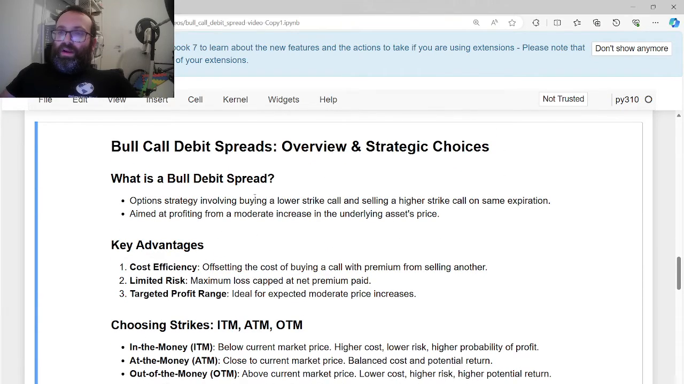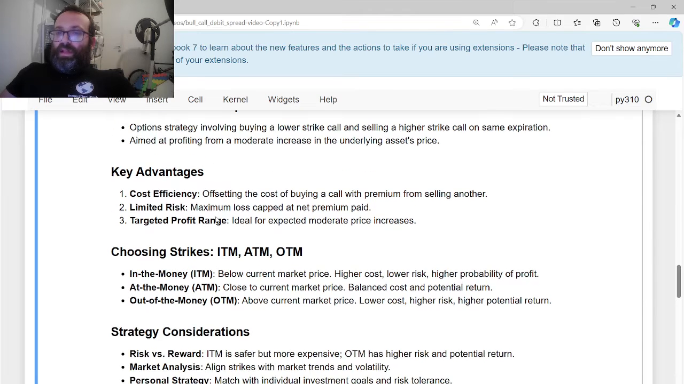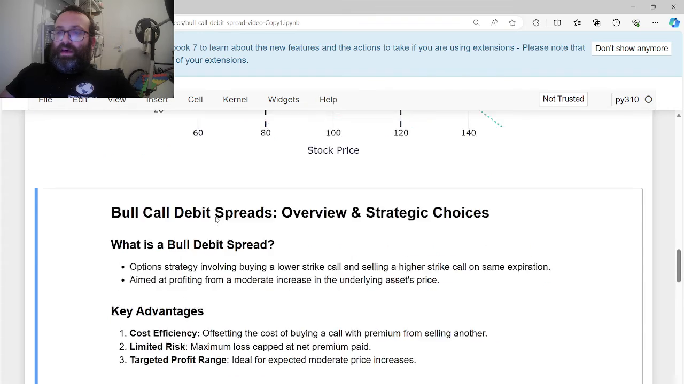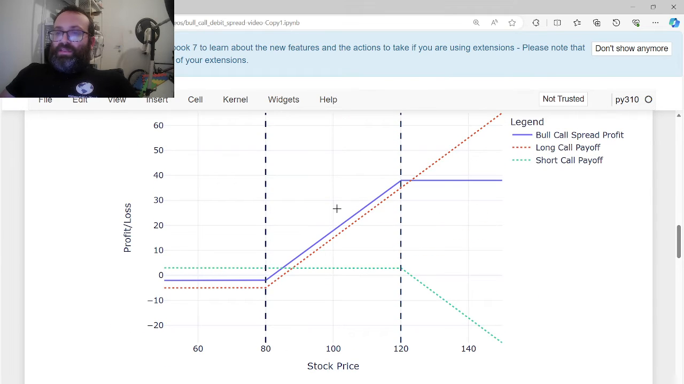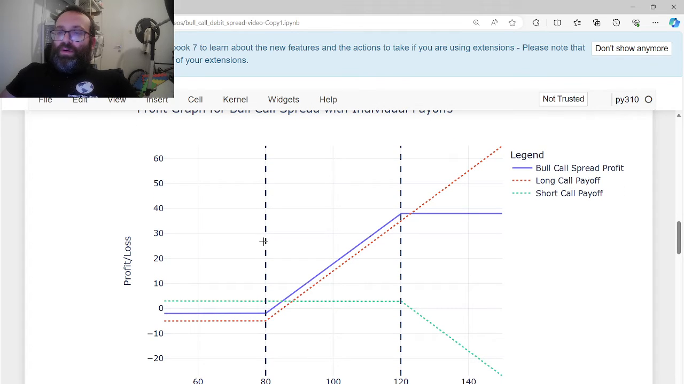I wrote some notes here on why it's good. It lowers your risk, that sort of thing. One quick thing is you can choose any strikes. In a bull call debit spread, the lower strike is the one you buy and the higher strike is the one you sell. If you do it in the money, meaning less than the current stock price, your risk is a lot less, but your reward is less. If you go crazy, like out of the money, your risk and reward are higher. So maybe in between is good, depending on how bullish you are.